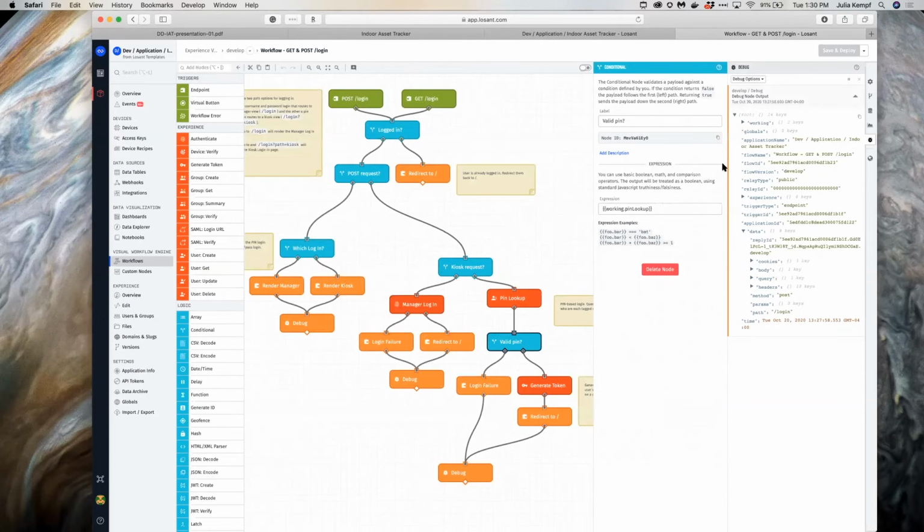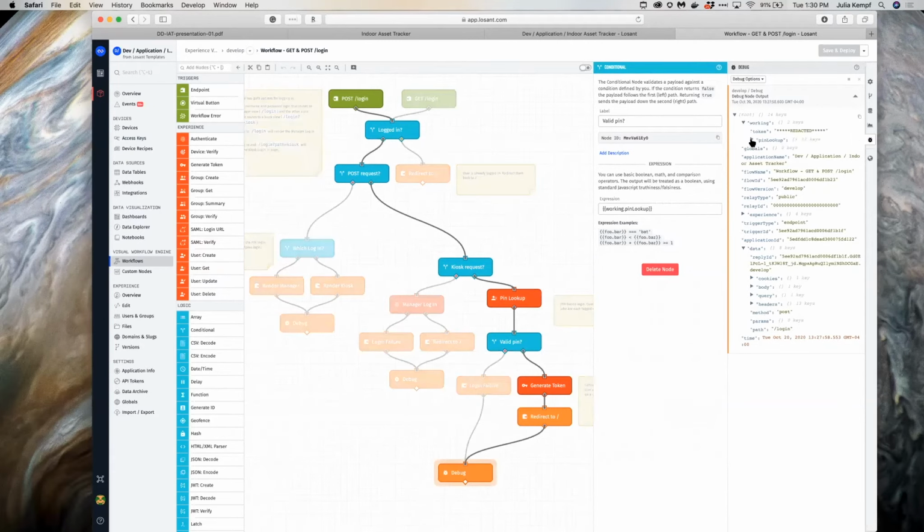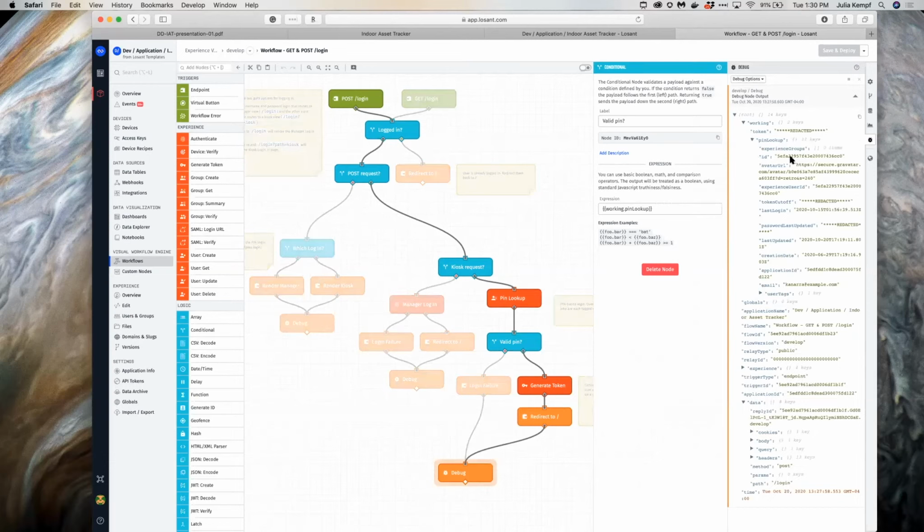So at working.pinLookup, I can see here that a specific user was successfully queried. And we did return the Kanara@example.com user, which is different than our manager@example.com user. So our Kanara@example.com user only has a PIN. They're not a manager, just a regular user.